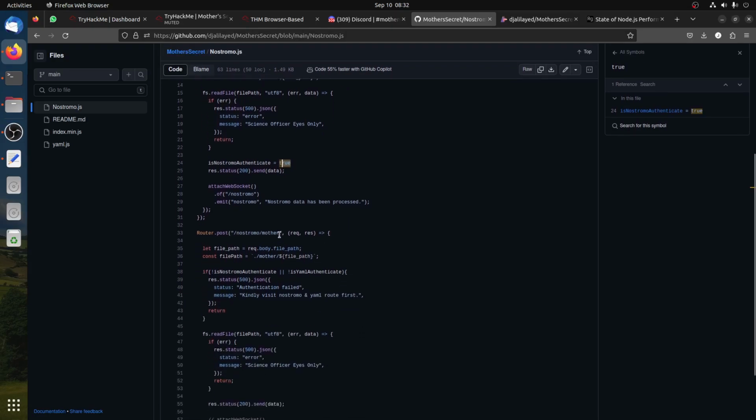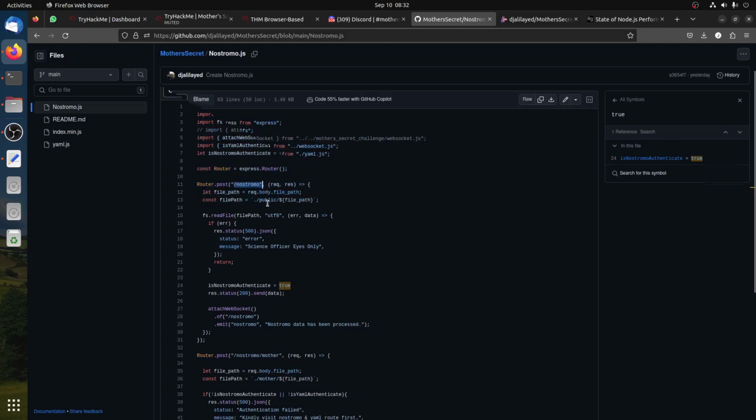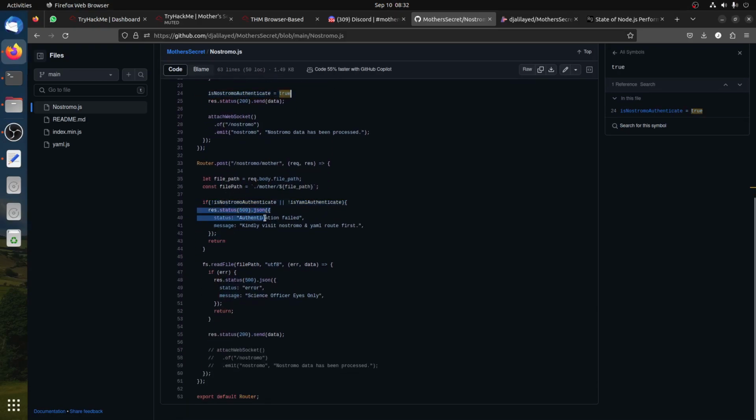And you go back to Mother, the third endpoint, and if it's not authenticated, it tells you to go back to the Nostromo IAM route. So basically, we need to start in YAML, then we need to come here to Nostromo. We get authenticated, so we can pass this part here. And then if we pass, we get the answers.